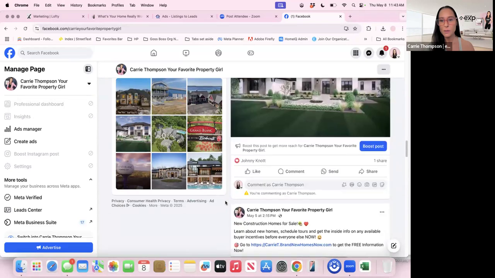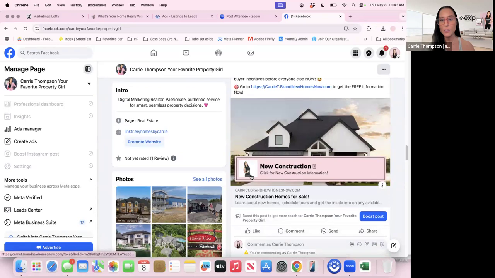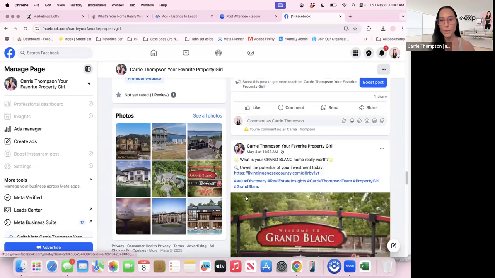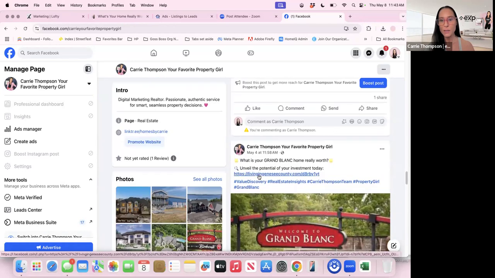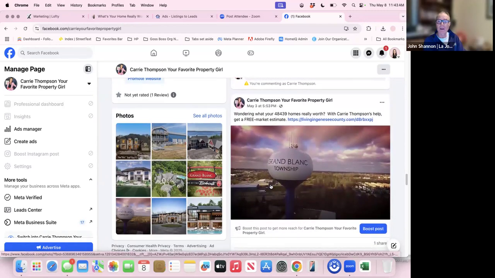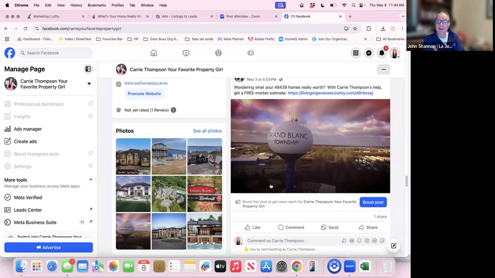Listings. New construction. These are listings to leads that auto post for me. So this is one, but I changed the picture on it. So this is what the ad would look like. And this is the other one. Yeah, it looks very, let's say generic, but it doesn't look like where it's going to take people. But that's great. Yep.